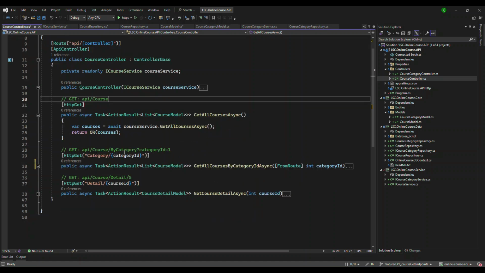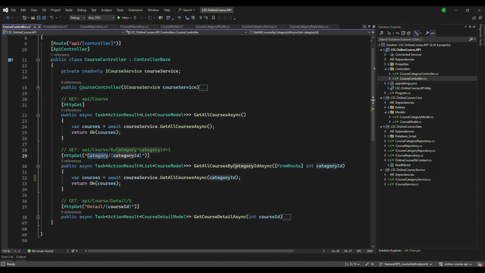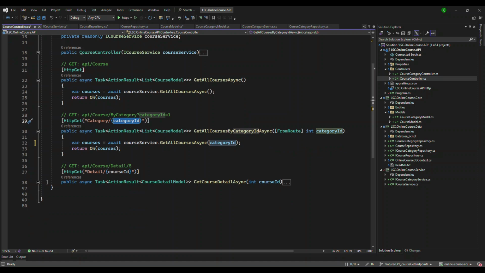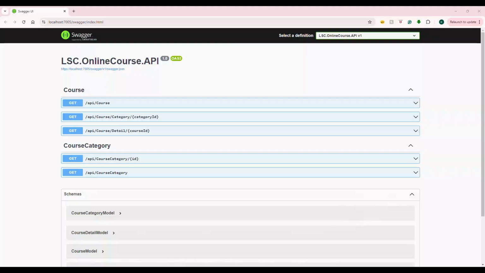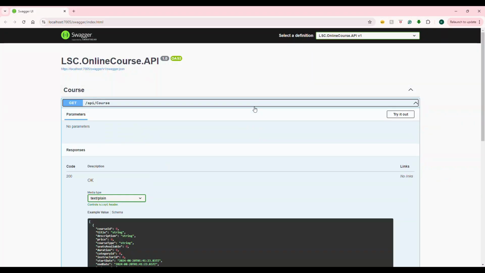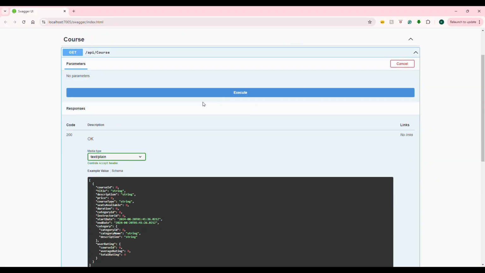The second one is basically we are saying, hey, /category/{categoryId}. This category ID is what will go in the route, and I have written something called FromRoute. So it will take it from there, it will send the category ID and get all the courses. The last one is /details/{courseId}. The moment you send course ID, it's going to take the course, and if it is null, it's going to send you 404.